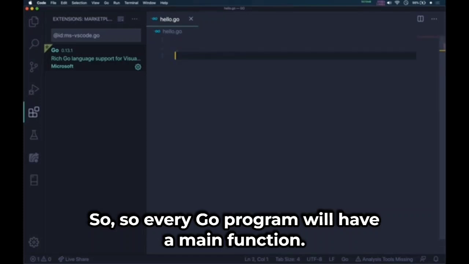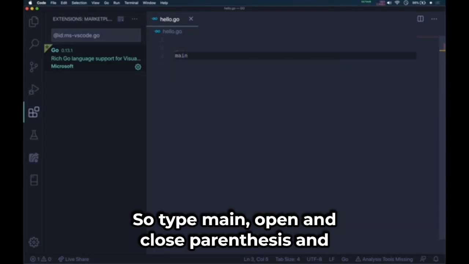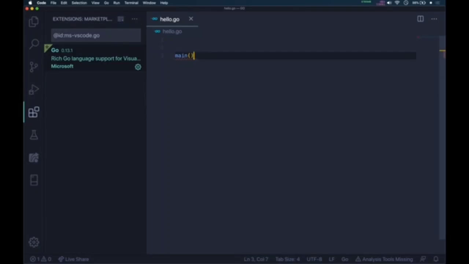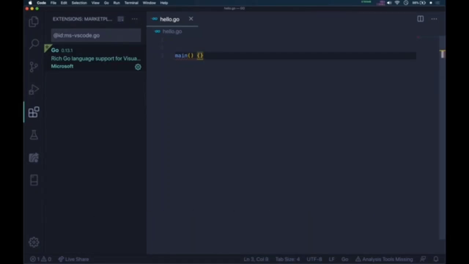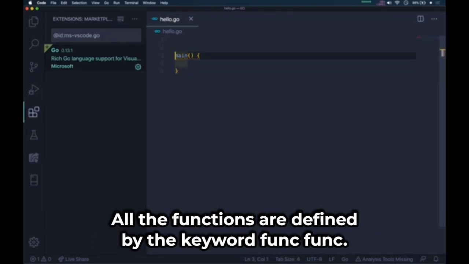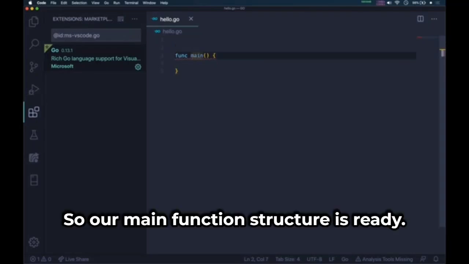Every Go program will have a main function. So type main, open and close parentheses, then open and close the curly braces, and press enter. This is the typical main function. All functions are defined by the keyword func, so type func in front of main. Our main function structure is ready.